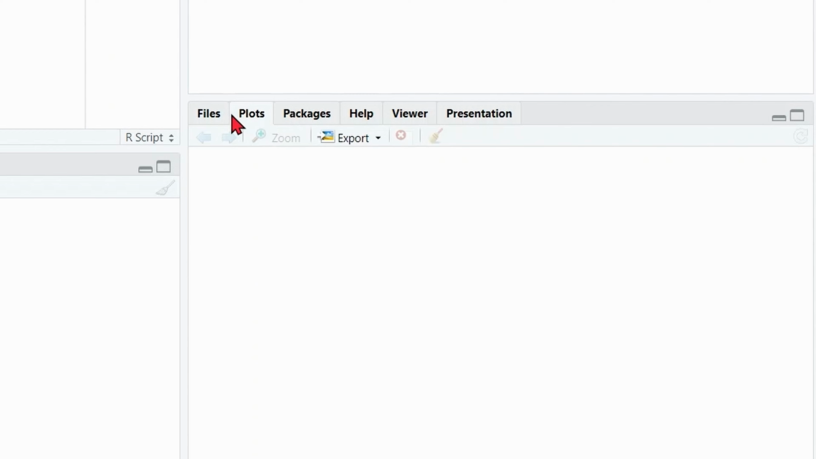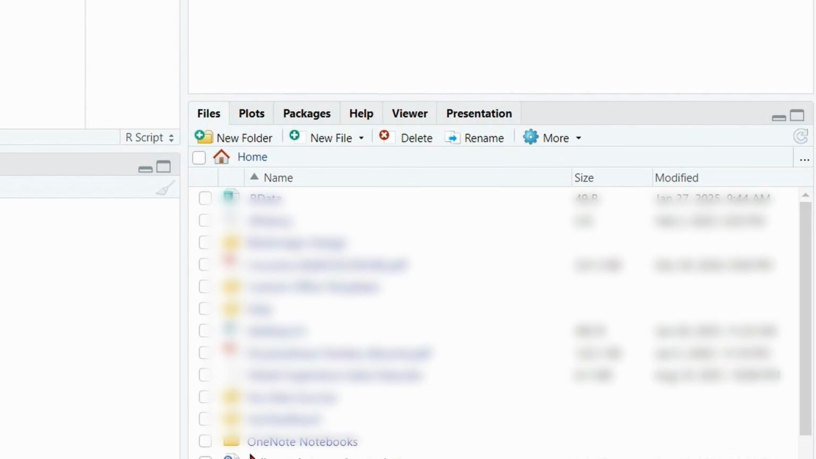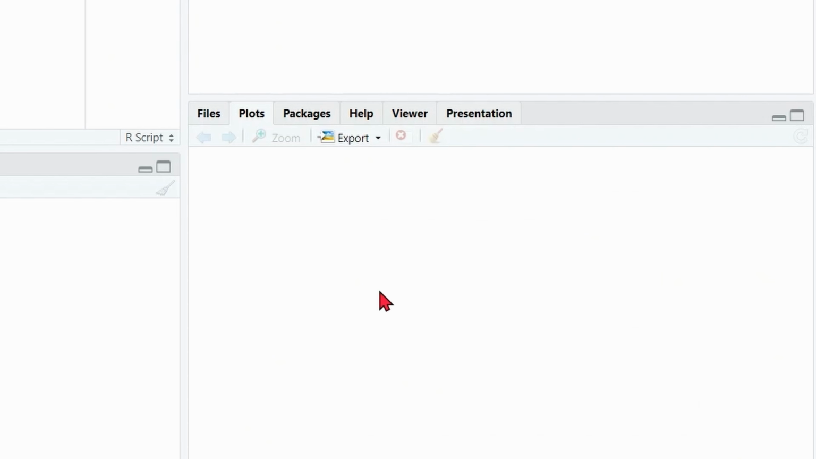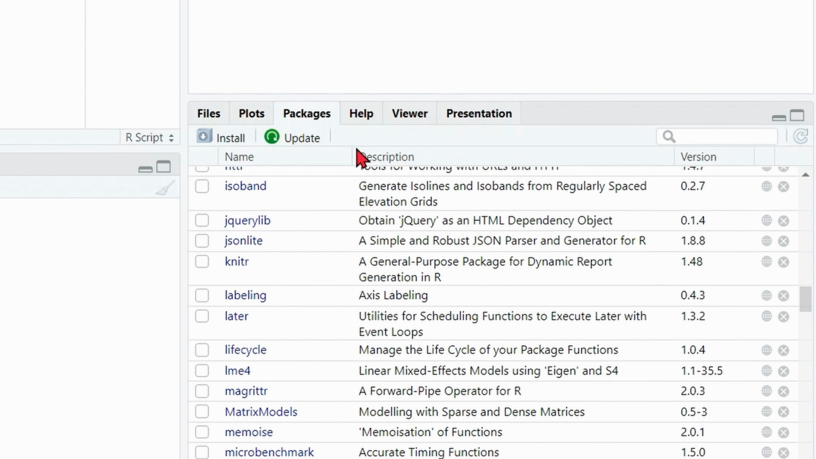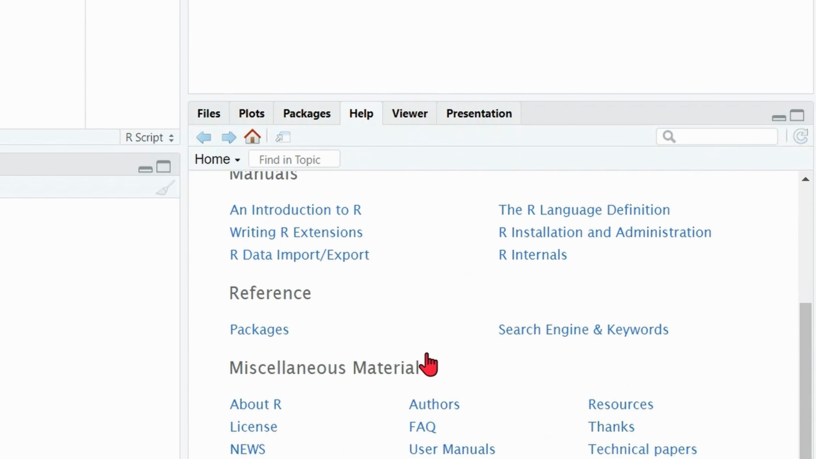Fourth one is our file, plot, package, and help. This is a multipurpose panel, has several tabs. First is file tab, so you can navigate your working directory. Second is our plot tab. You can see your visualizations here. In the package tab, you can manage R libraries. And in the help tab, you will get documentation for R functions and packages.